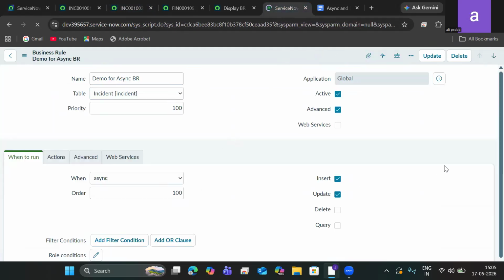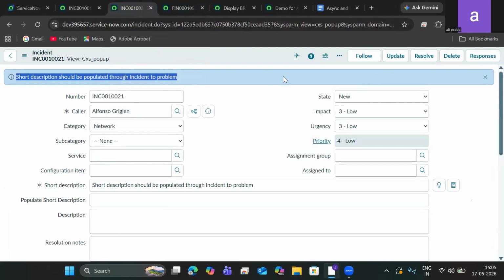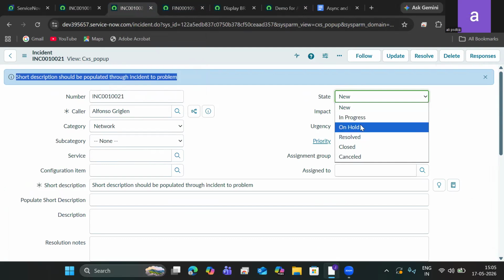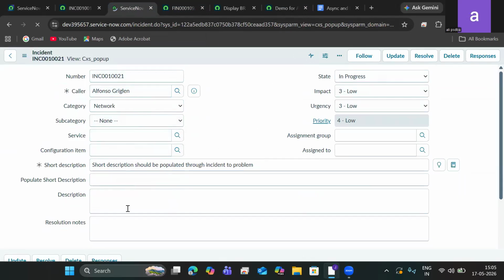Let's see. Still it was loading. Once it was loading, we can go through that incident form side. Okay, I'll mention it as in progress. Save it. See here, it was loading earlier, so without interruption. That is the major difference between synchronous and asynchronous. So async display worked fine. So we'll go for that next.